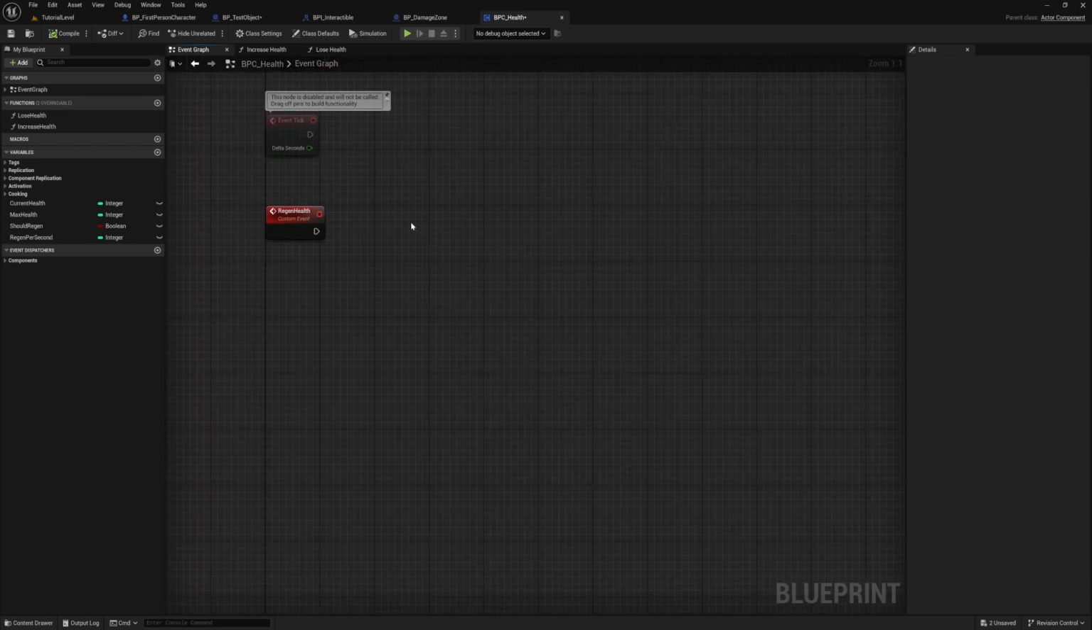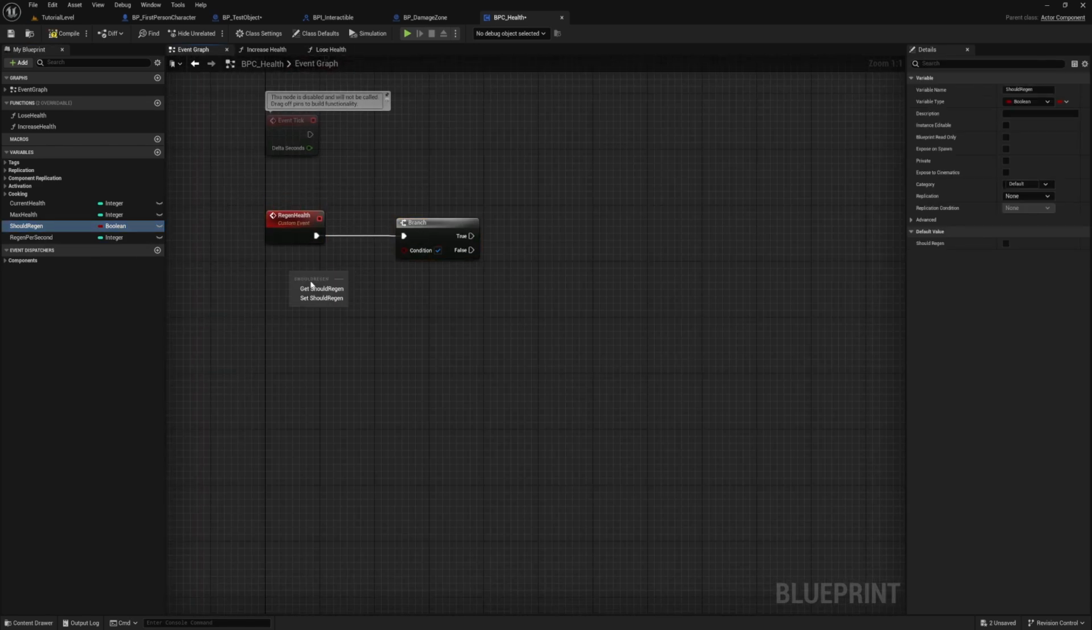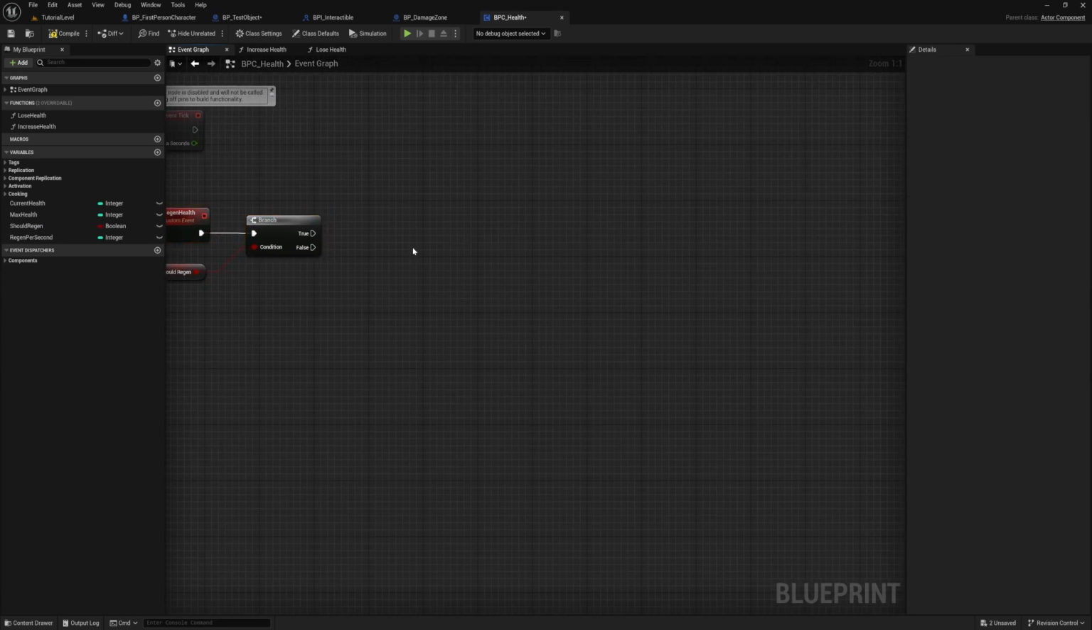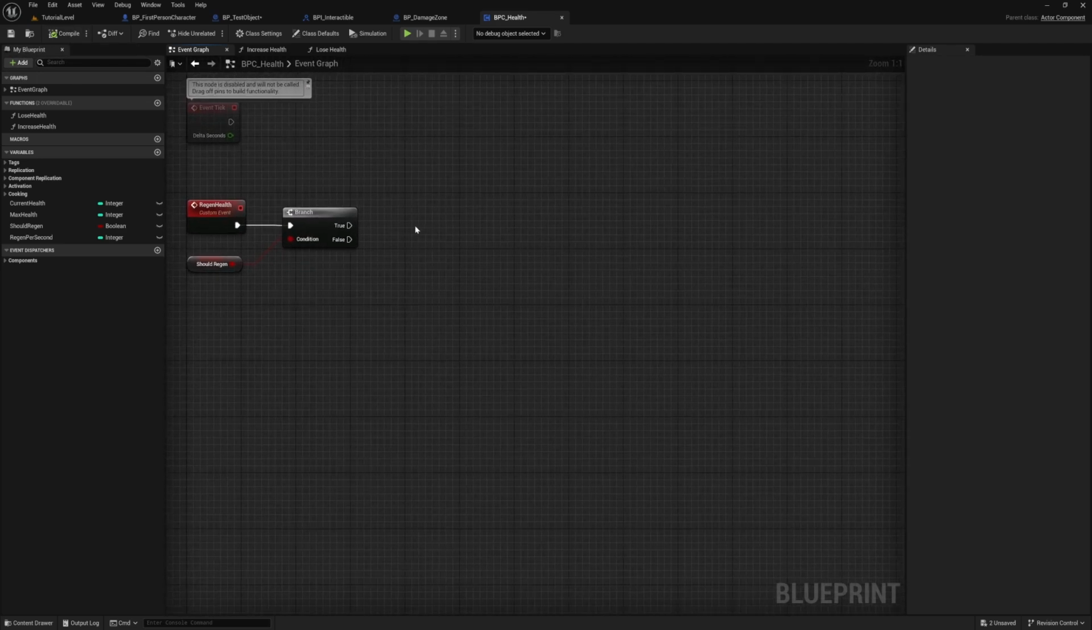So from the event graph, we're going to do a branch, and we're going to put in the should regen, because maybe you don't want to regen in your game, then you don't need to. From the true, we're going to create timer by event here.